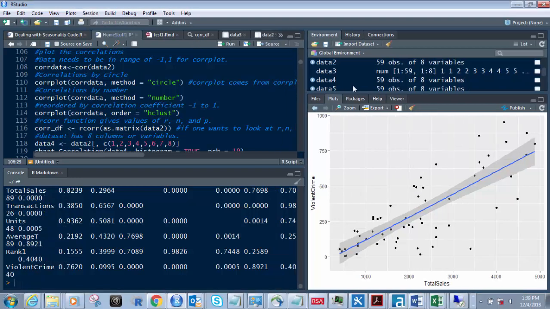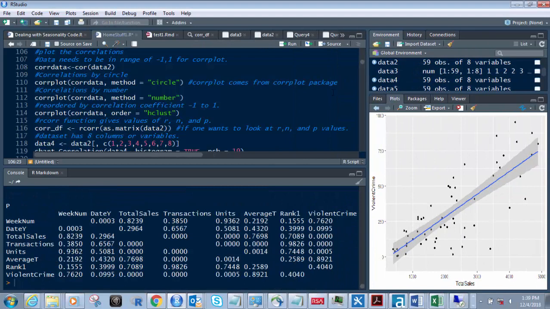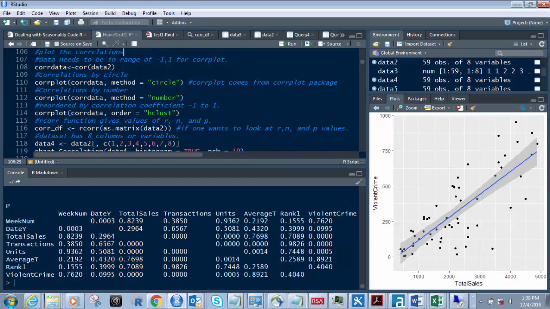So let's open this up a little bit so you can see the code and our notes in here. First, we need to have the data in a range of -1 to 1. Remember we had data 2 and data 3. Data 2, we want it in the -1 to 1. If it's not in that range, which it's not right now, it won't work. So we're going to do this right here.